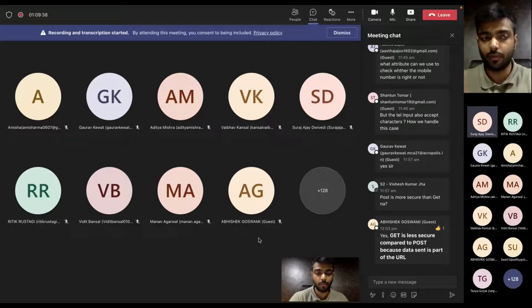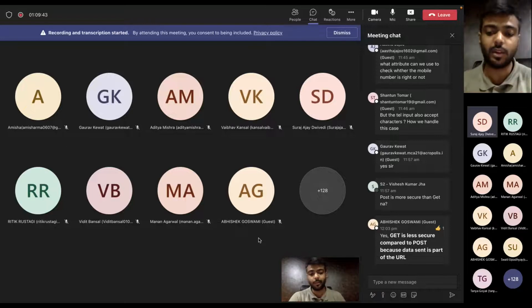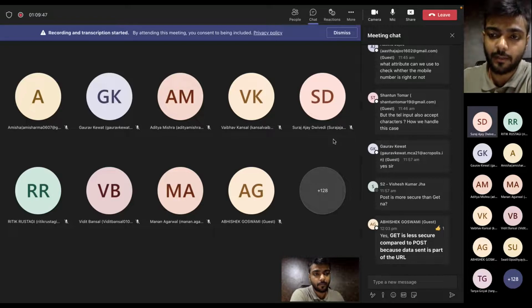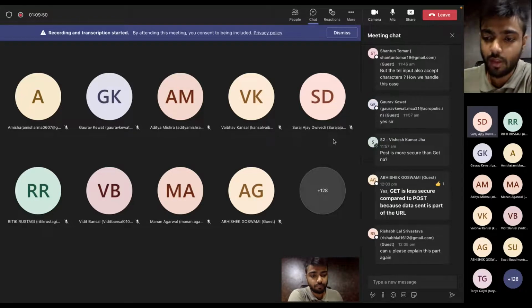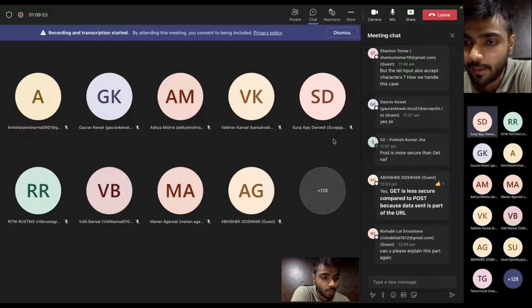Now I'll explain about POST as well. Just let me know, I explained about GET till now. GET is clear to you guys or not? It's clear. Which part, Rishabh? Which part do I need to explain again?